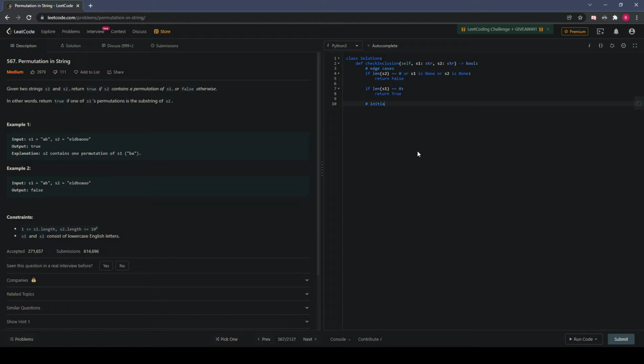initialize some variables. We're going to initialize count, and this is a dictionary to keep track of our characters and counts. I'm going to have left equal to 0, which is the left bound of our sliding window. I forgot to mention that we're actually going to use a sliding window, but that should be the case for a lot of our questions until we eventually hit the next portion.